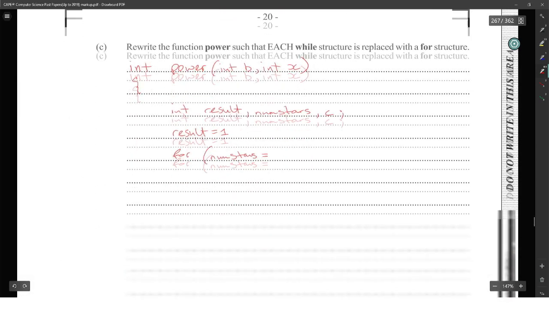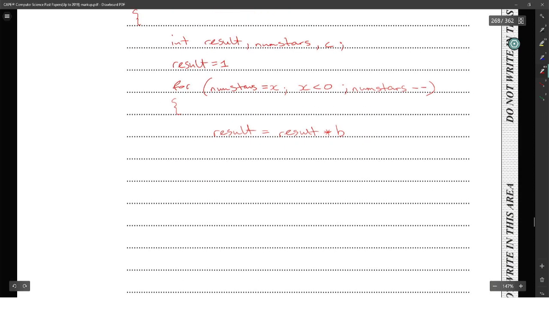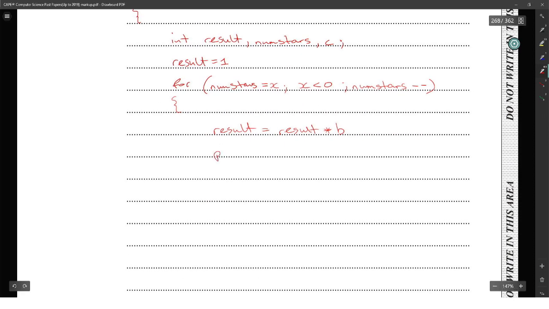For numstars is equal to x, and the condition is numstars greater than 0. We'll put numstars minus minus. So it's a reverse for loop, well, it's a decrementing for loop instead of an incrementing one. And then we put back the same result is equal to result times b, because that doesn't change any logic, not really changing the looping part. Then the printf of the number of multiplications, and so on.